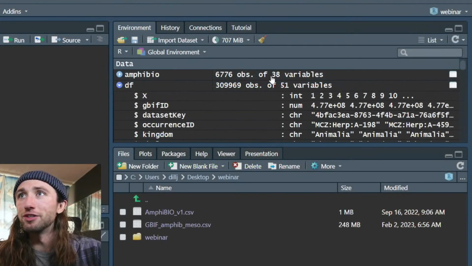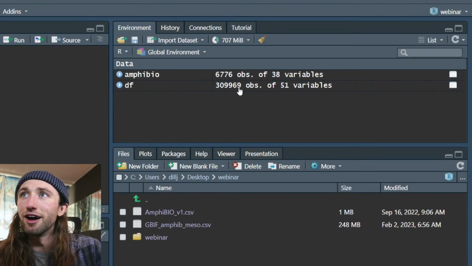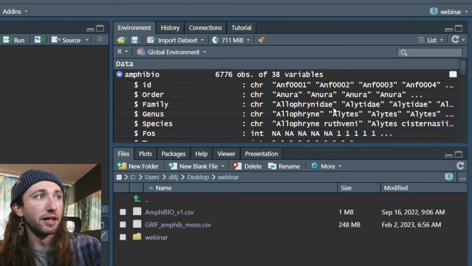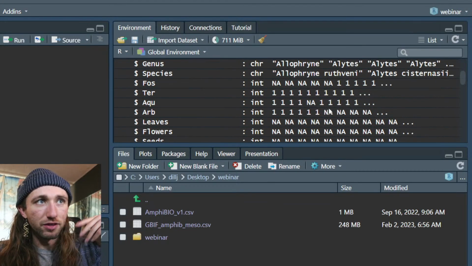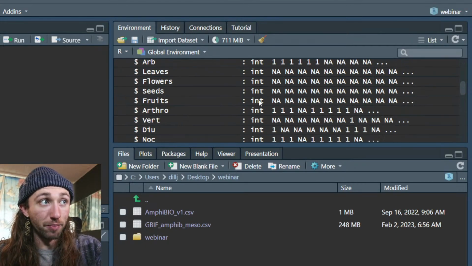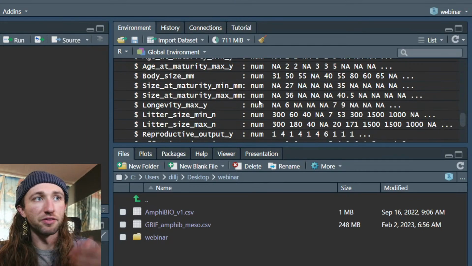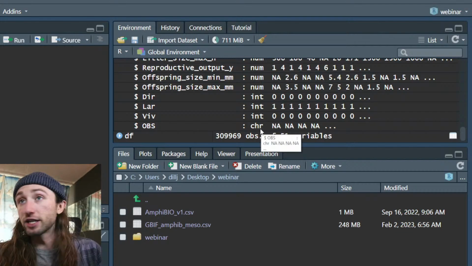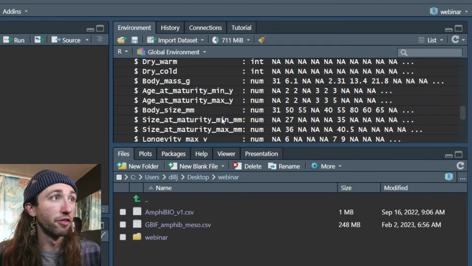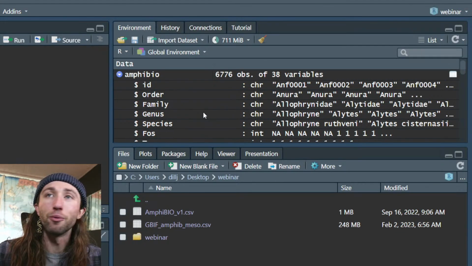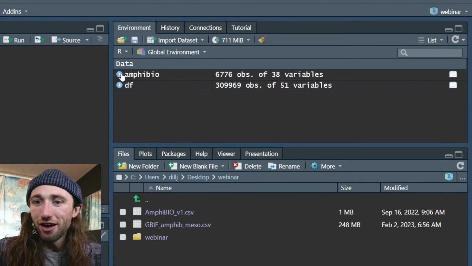Over in our environment, we now have that AmphiBio dataset alongside our occurrence dataset. So you can see here that there are order, family, genus, species, terrestrial, aquatic, arboreal, that's what TER, AQU, and ARB stand for, as well as things like litter size, reproductive output, are they direct developers, larval, are they live birth, body mass, body size. There's a lot of data here that we are going to play around with.